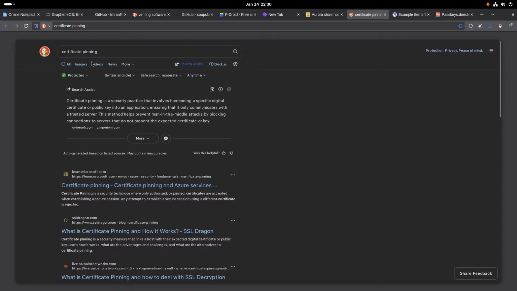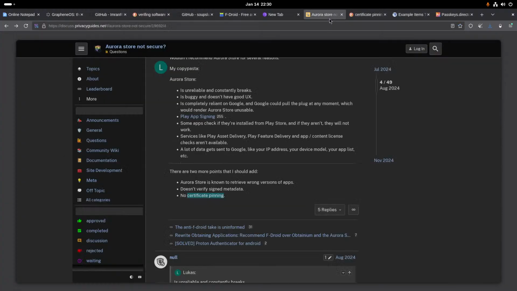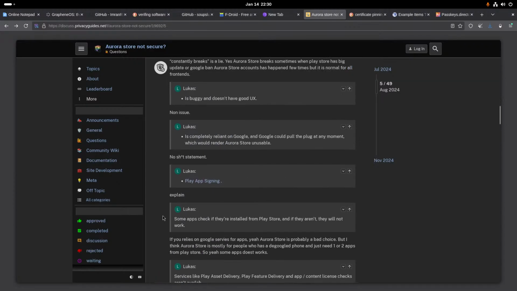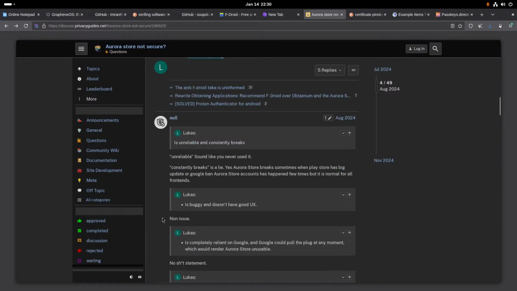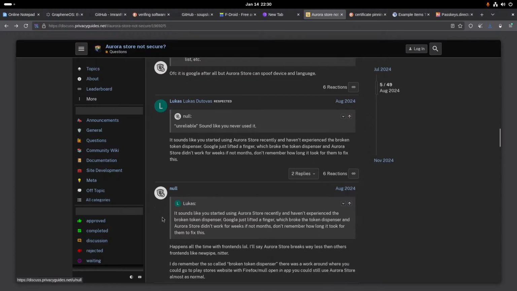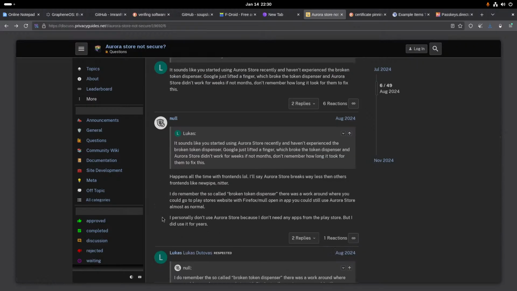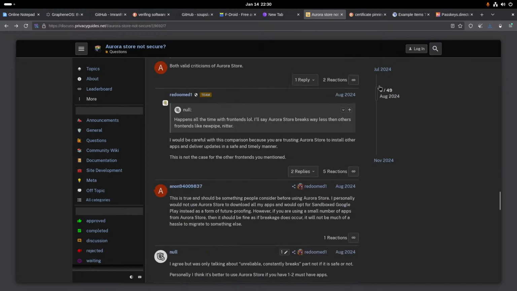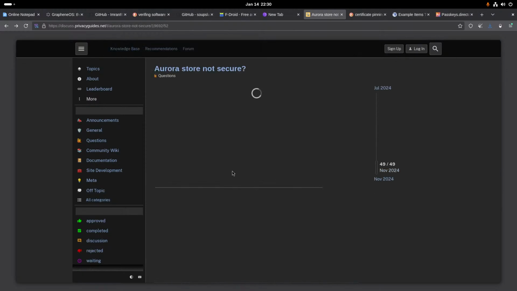Oh, okay. Yeah, because that's not good. This is only 2 years ago. No shit statement. Null is really... happens all the time with front ends. People arguing over what's the better way to do this.